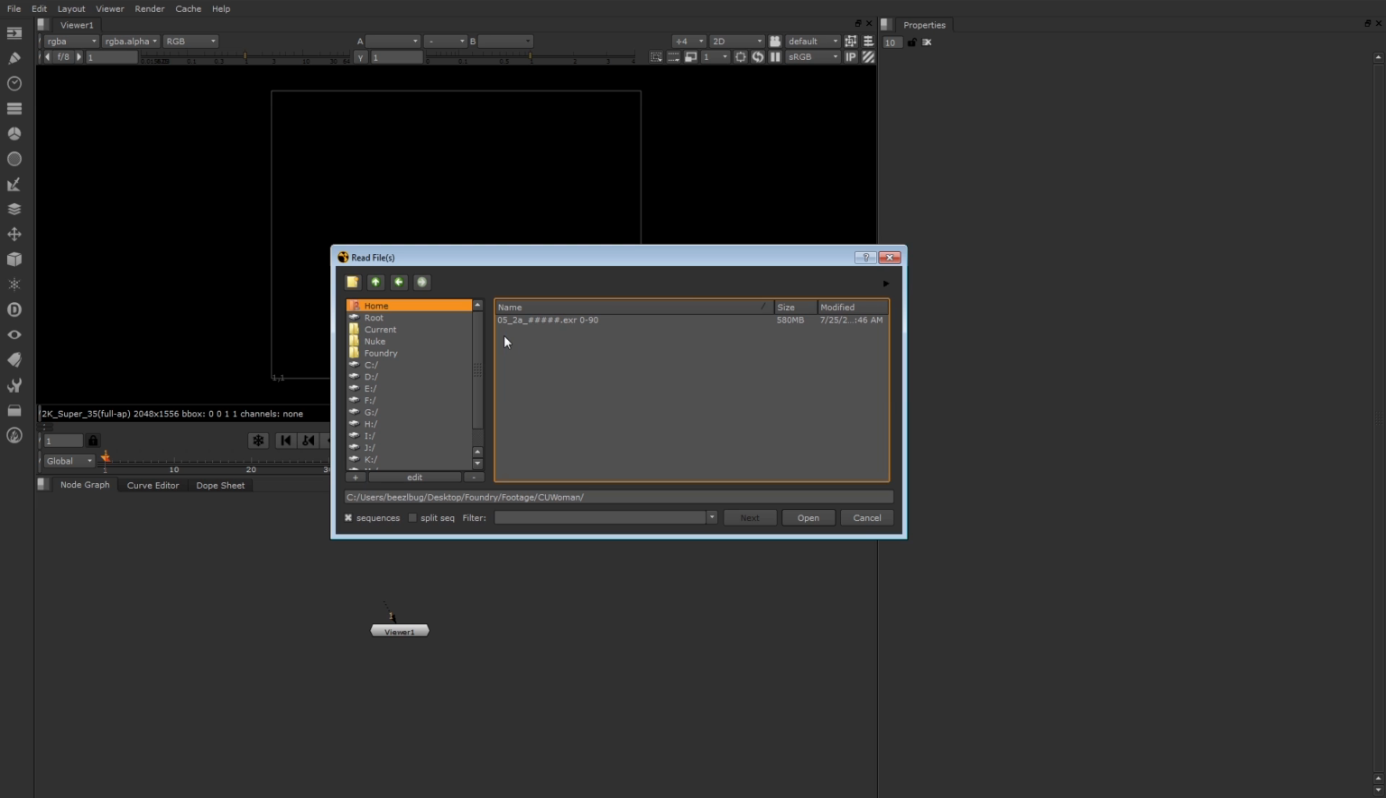In this case, I have an image sequence. Nuke automatically recognizes image sequences, assuming that they're numbered correctly. So here, the image sequence runs from 0 to 90. You can just click on the image sequence so it turns orange, and then open it. Now, if you were to open a still image, or say a QuickTime movie, you'd see those listed also. You'd simply click on those files until they turn orange and open them.